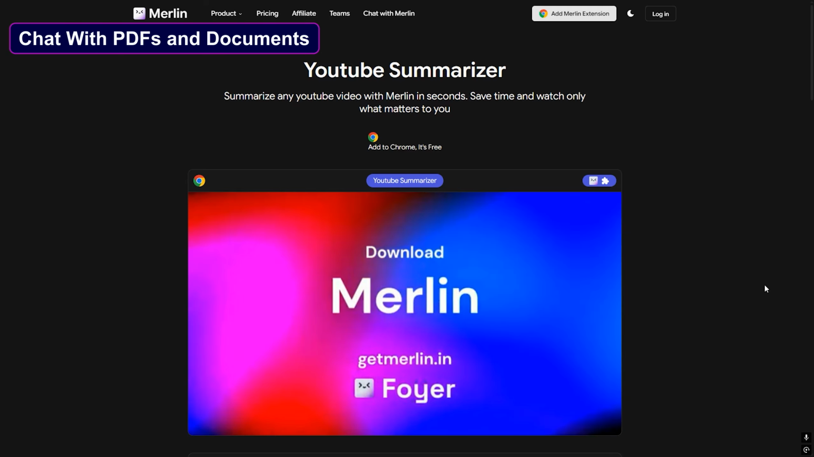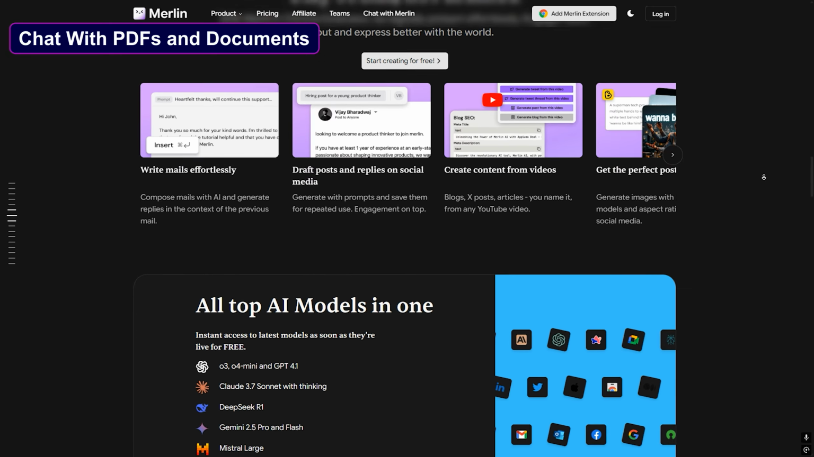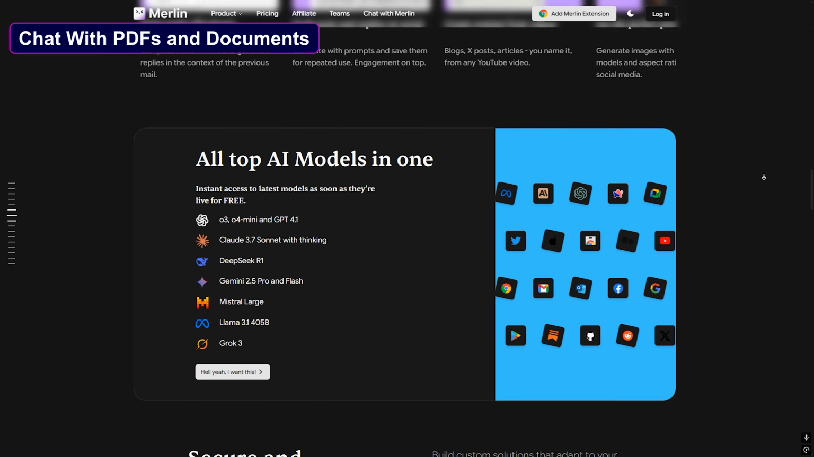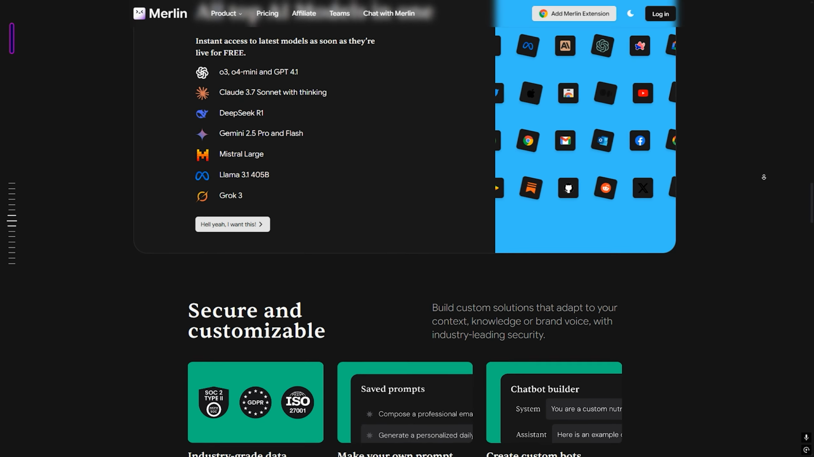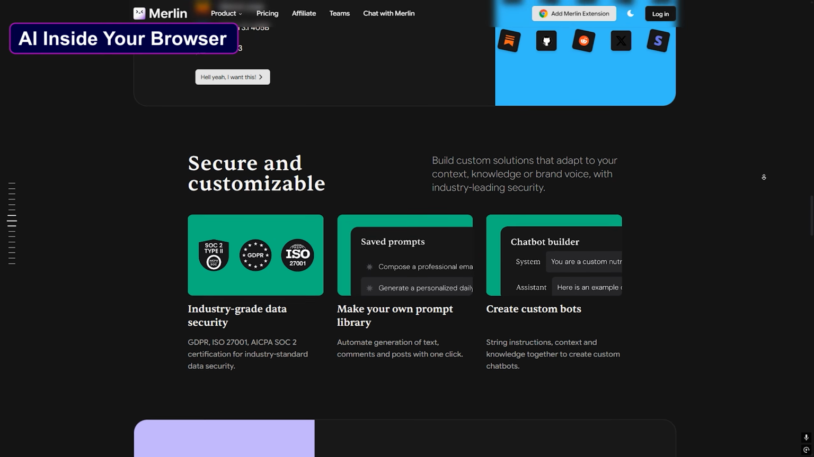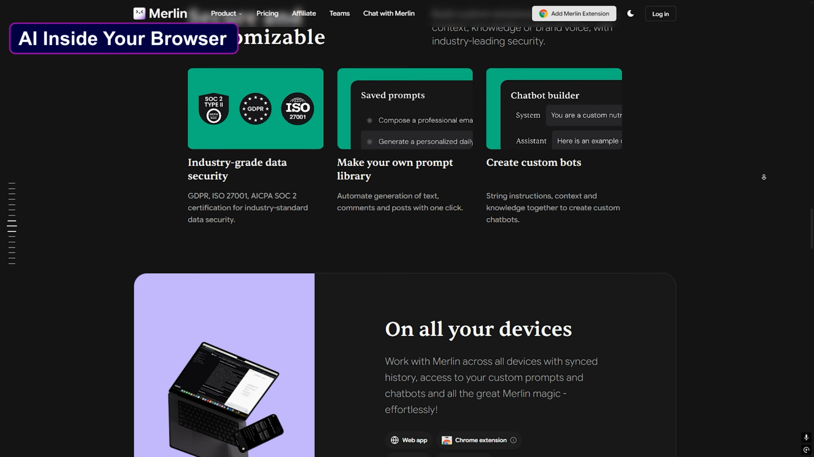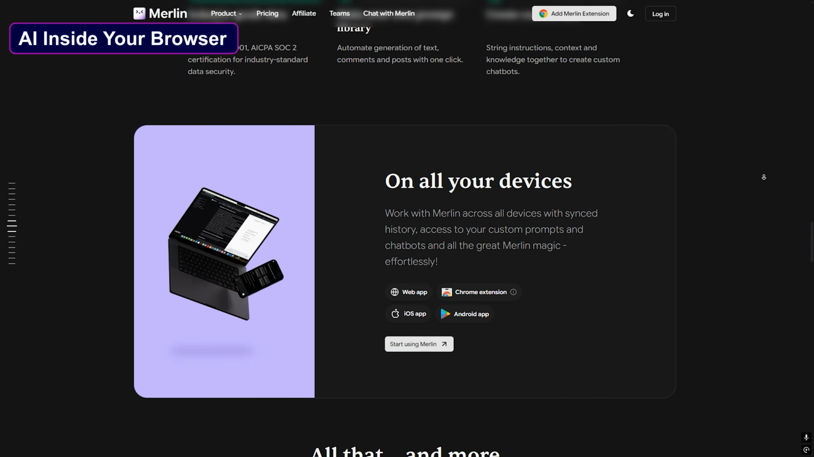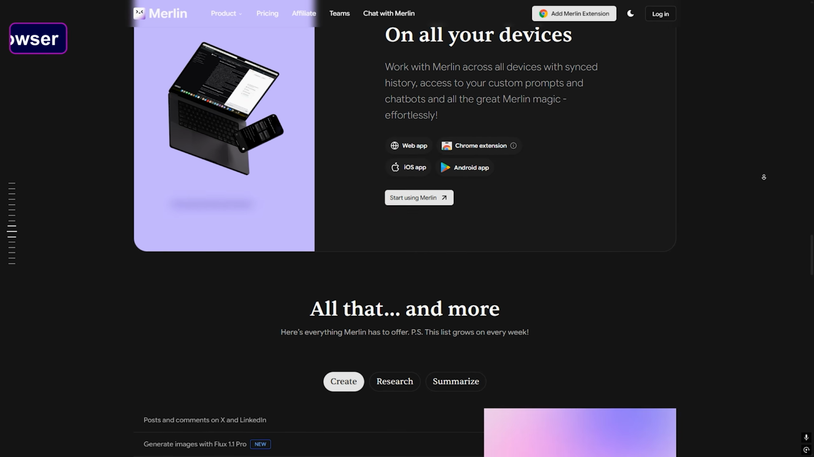Chat with PDFs and documents. Another useful feature is document chat. You can upload PDFs or files and ask questions about them instead of reading everything manually. This is especially helpful for students, researchers, or creators working with long reports and documents. AI inside your browser. Since Merlin works as a browser extension, you can use AI tools without opening separate tabs. For example, you can reply to emails faster, generate LinkedIn posts, summarize Google searches, create social media content directly on websites. This convenience is one of Merlin's strongest selling points.